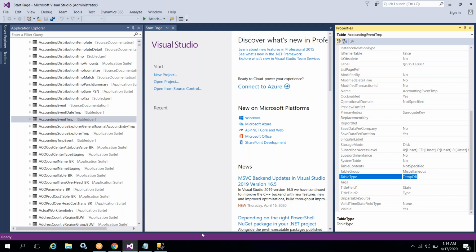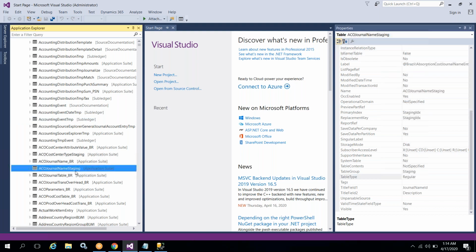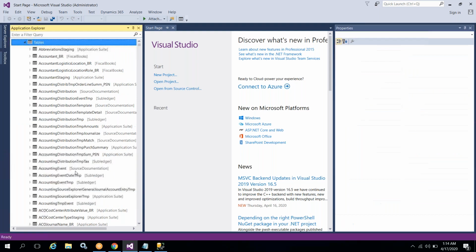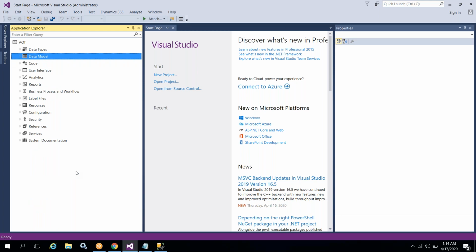A regular table stores the data. A temporary table we can use as a buffer, for temporary purposes, to store data in the table itself. I will explain that concept later while we are creating reports. Now, for any form or anything, first of all, the tables are the mandatory thing here.